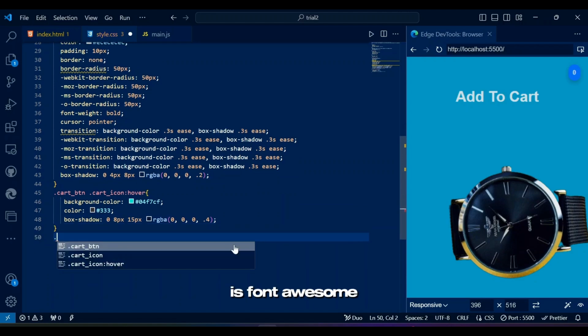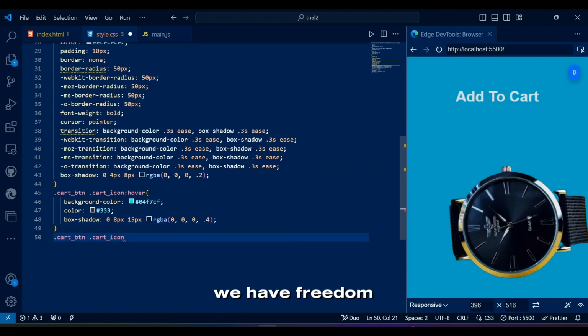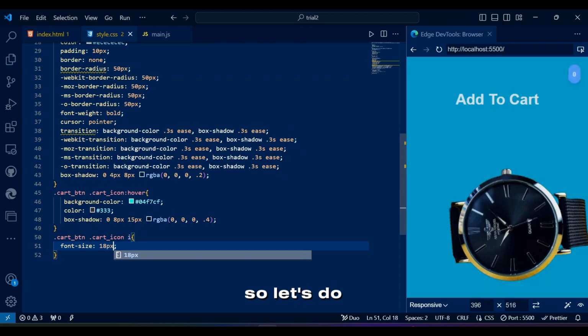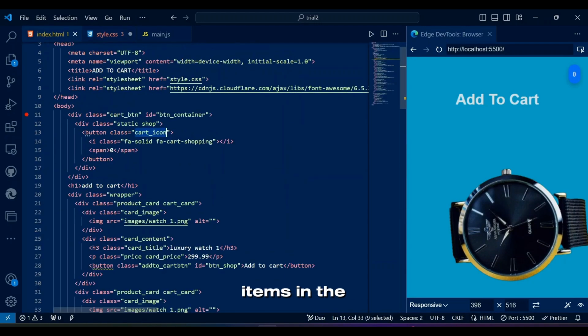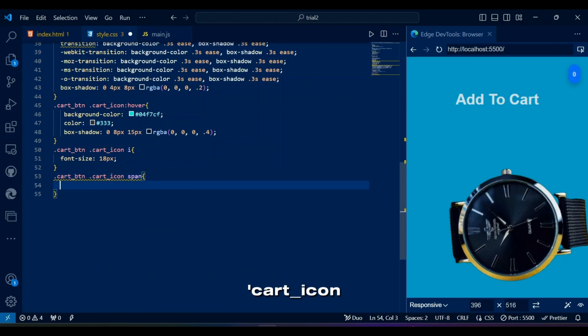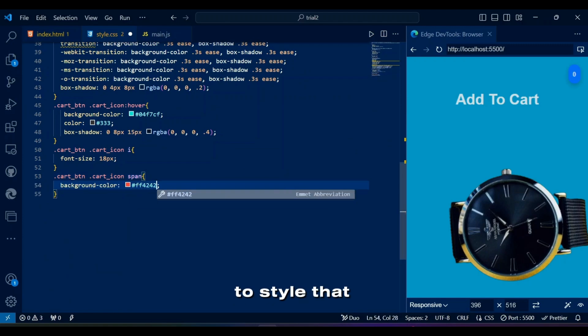Remember, this icon is Font Awesome, which means we have freedom to style it as a tag, so let's do that. Also remember the span, where the number of items in the cart displays above the cart icon. Well, time to style that.